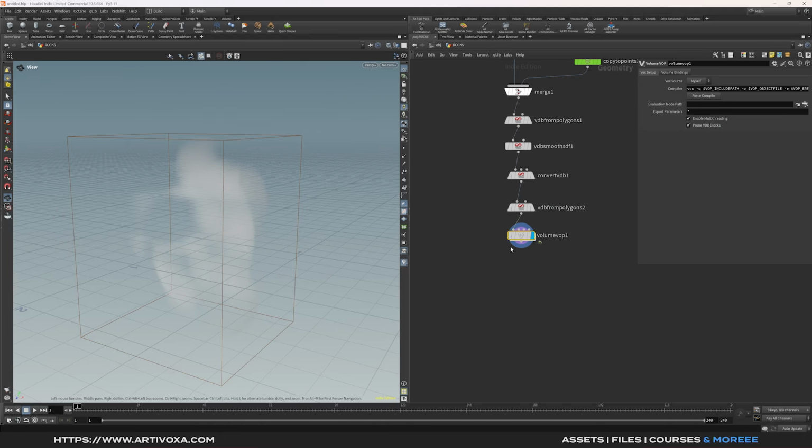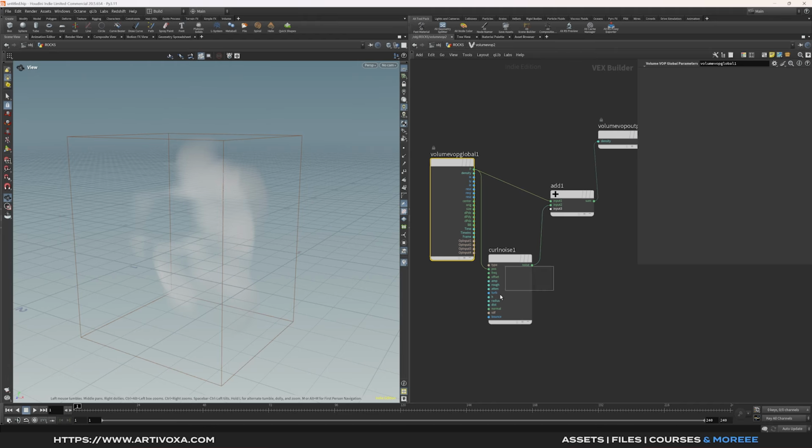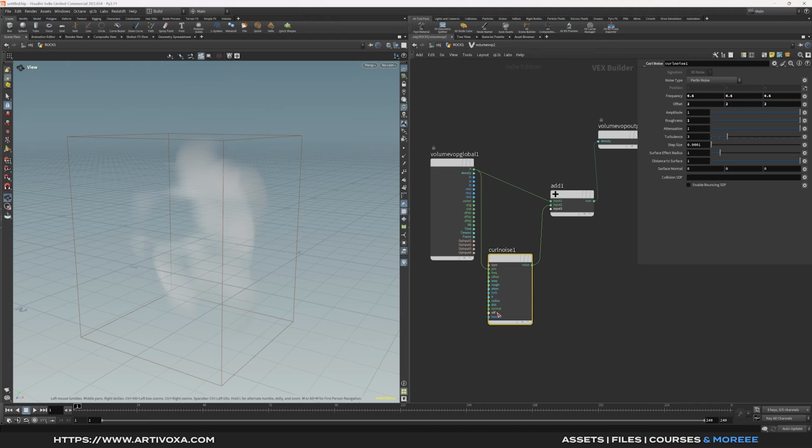So now I can add a second noise, so I can copy and paste this volume wrangle with Alt and left click. So let's plug the output of this first volume wrangle to the input of this second volume wrangle. So now we can dive into this one and we can change some settings for the curl noise. Here for this one, I will change the noise type from perlin noise to simplex noise. And here I will increase the frequency to something like 1.5, and I will change the offset and put it to 2.1. And here I will decrease the roughness to 0.75, and I will decrease the amplitude to 0.5.